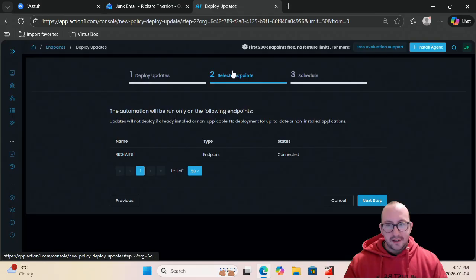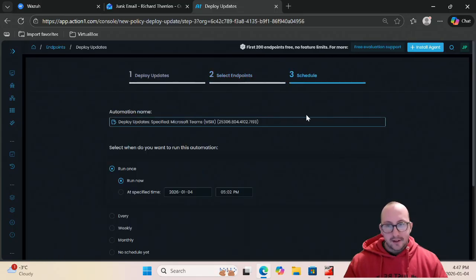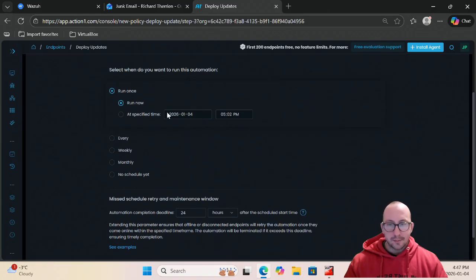And here you're going to see select endpoints. It is automatically going to run on that endpoint, which is the Rich Win 11. We're going to click on next, and it's going to say schedule. So we can either run it now or run it at a specific time. We can also schedule it. We're just going to do run once and run now.